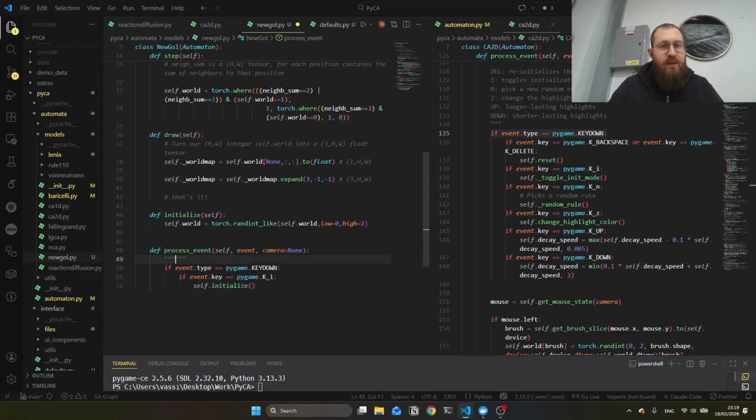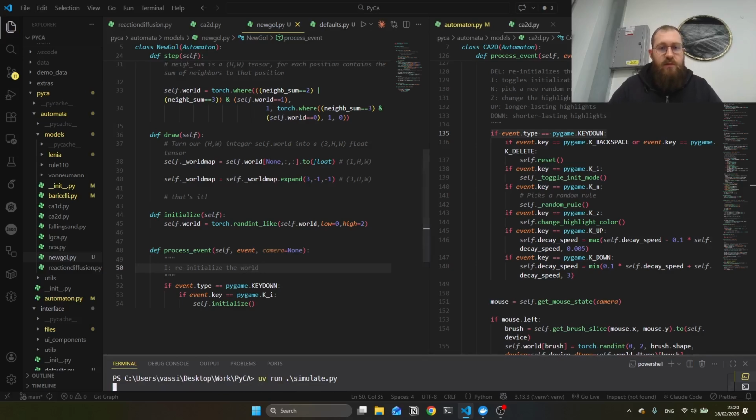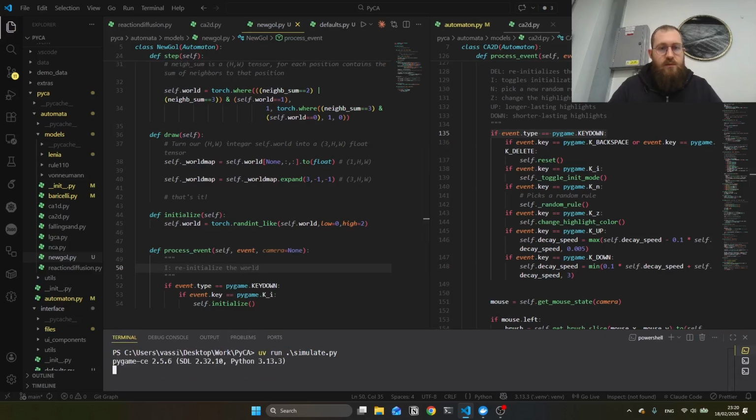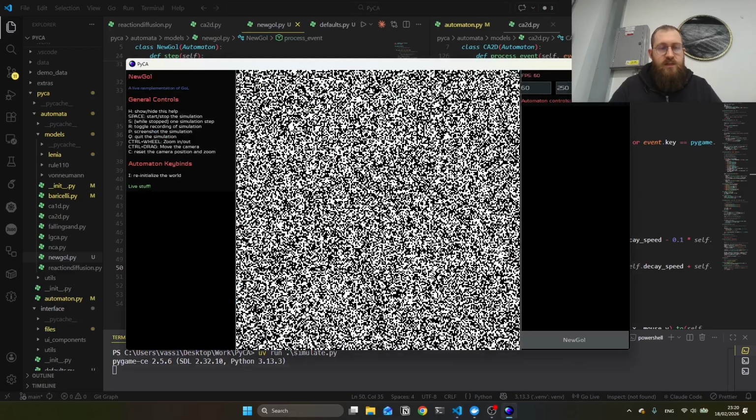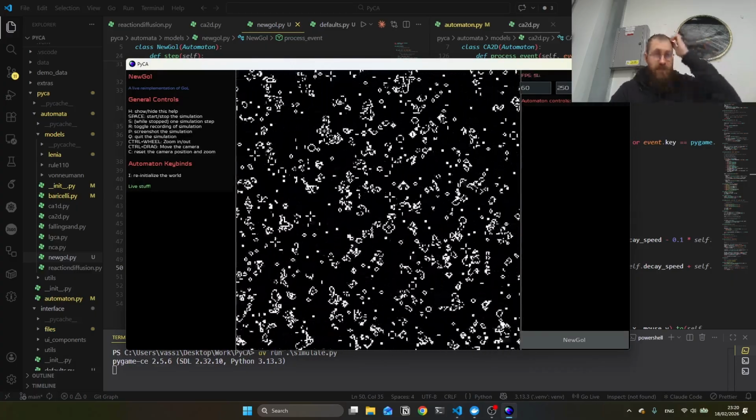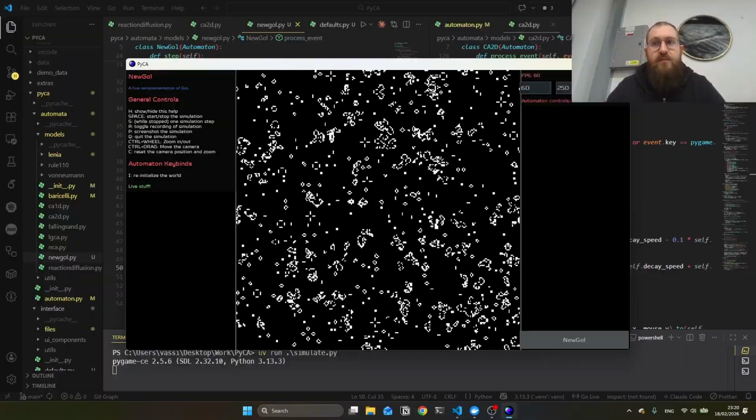You remember that the models had documentation. So here, if you add a docstring to the process event, I will say it re-initializes the automaton, the world, rather. And now if we run, you can see here, automaton keybinds, I reinitialize the world. And that's how you add documentation to your automaton.